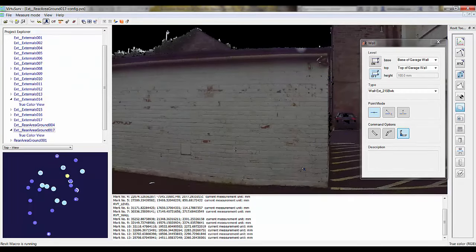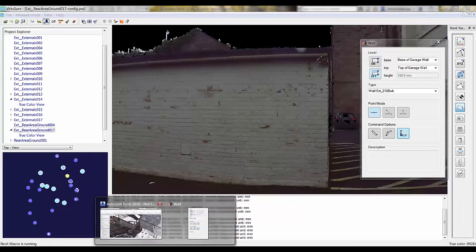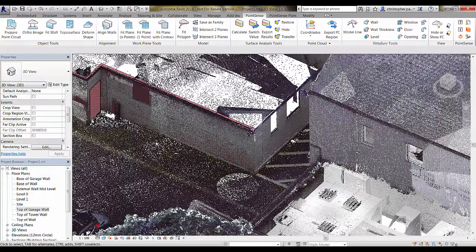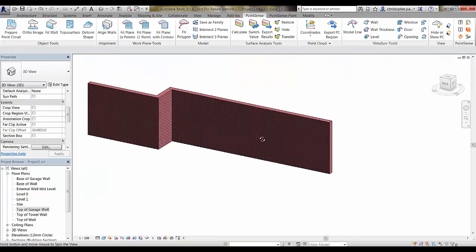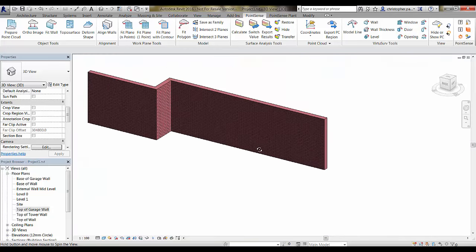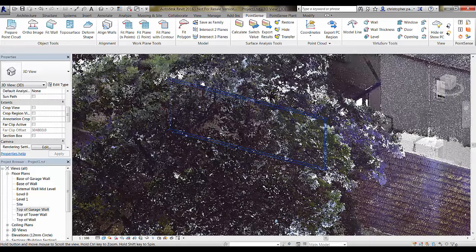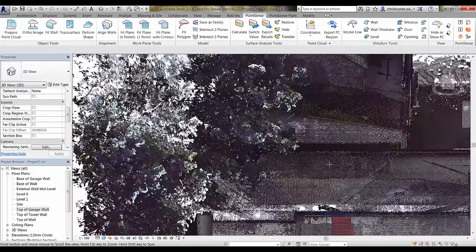There we are, and if we're happy with that, we then drop back into Revit to have a look. Just come out of the command, and you can see that wall's come in, and it is snapped to the levels that we selected, and it's also in the correct location.